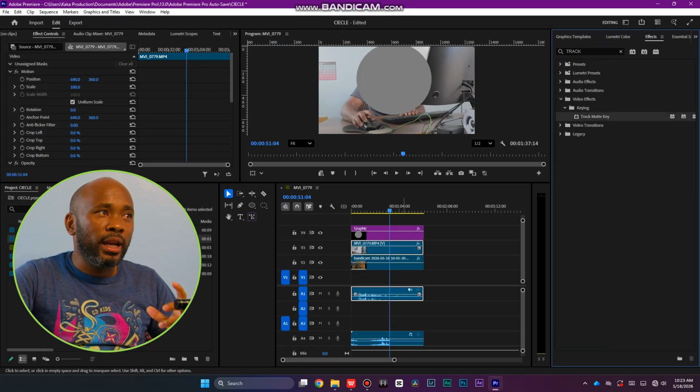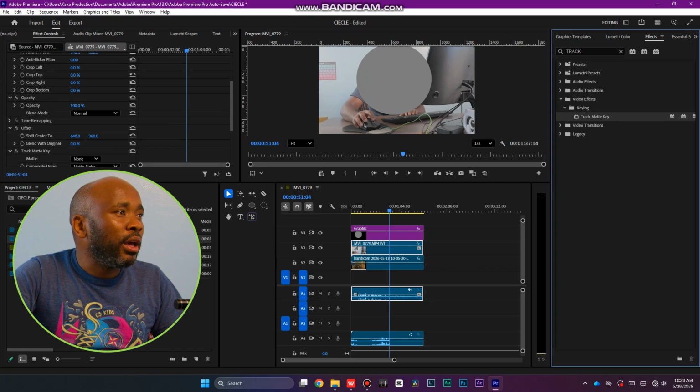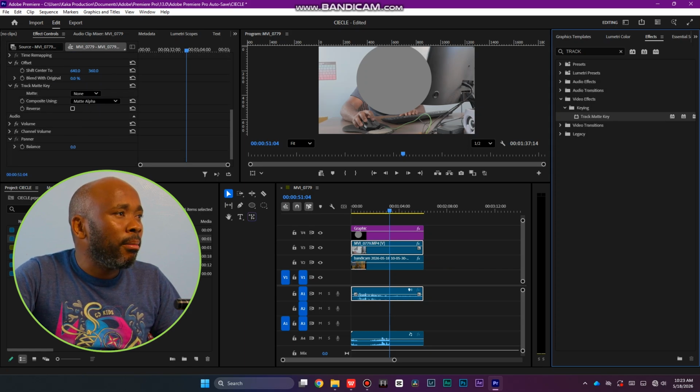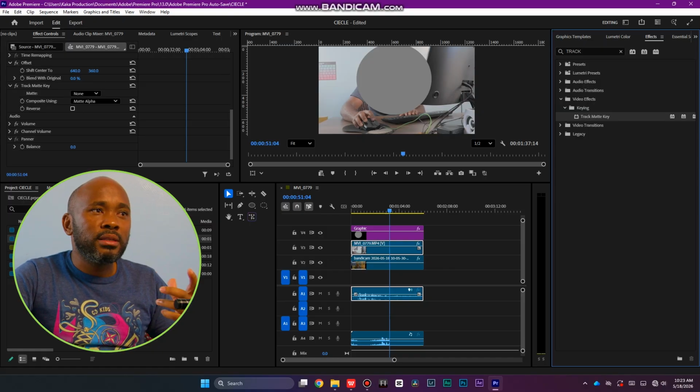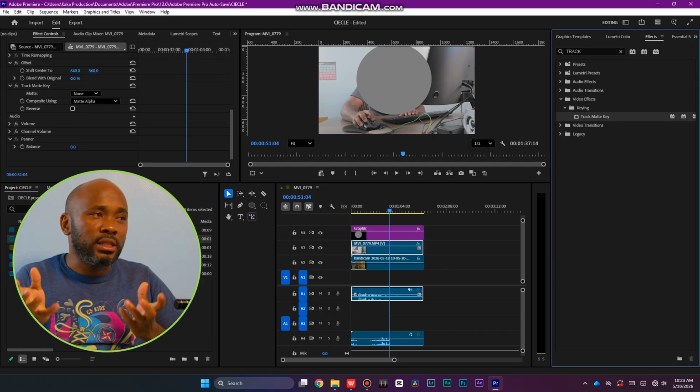So I'll open the effect control panel here. Now we can see we have crop, crop right, bottom, but I'll go to my track matte key. So the offset effect is just to make sure that maybe your video is okay. We shall create that circle.